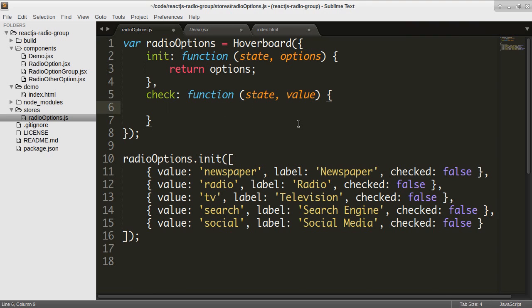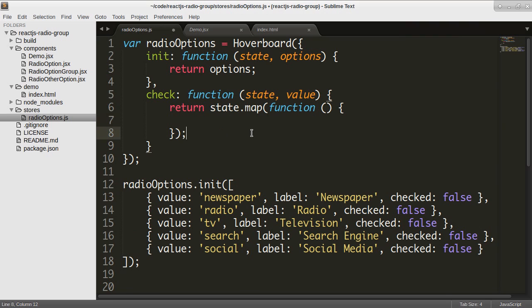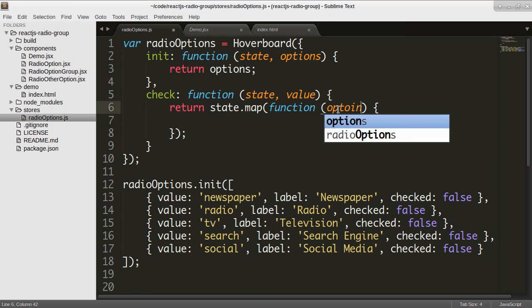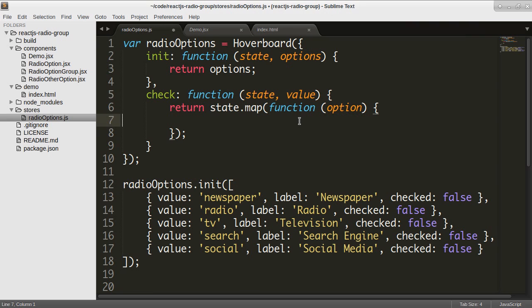But what I'm going to do instead is basically create a new list, and the way I'm going to do that is by returning state.map. Map is a function in newer JavaScript that lets you create a new array using an old array, and it's going to do what we want. It's going to loop over each option, pass it to us here, and then we can modify that option or return a new option with the modified state. So I'm going to do that.